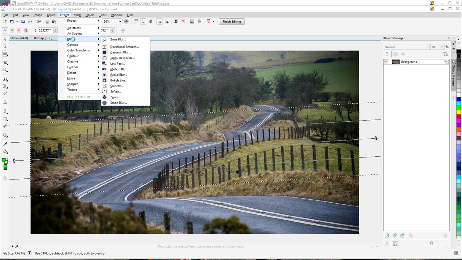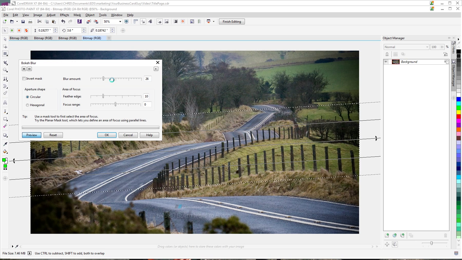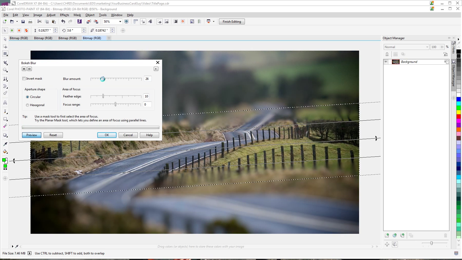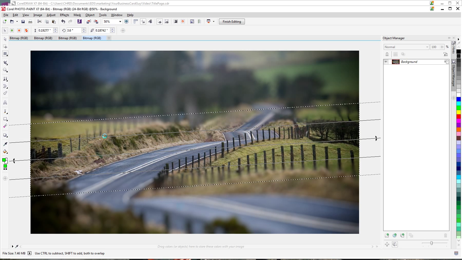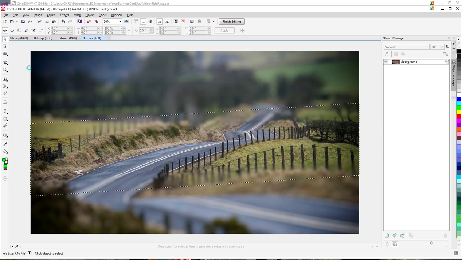Same idea. Go to blur, bokeh blur. And again, because I'm still in the tool, it's remembering the setting that I've had. And I'm going to give that a little tweak. And I'm just going to say OK to that. And you can see the effect is now at an angle. And my guidelines are still showing from the mask. And I can remove that. And you can see it there.